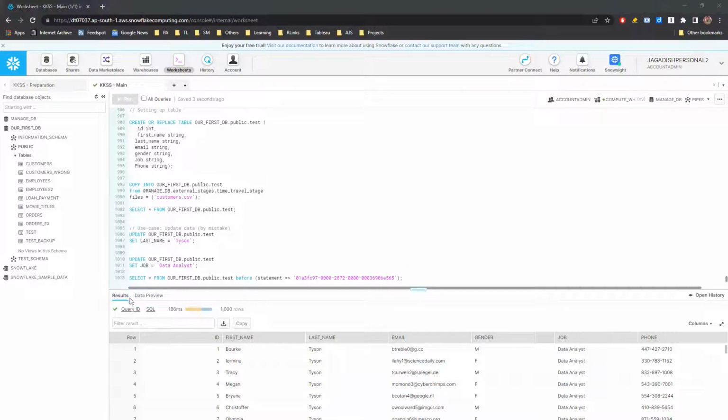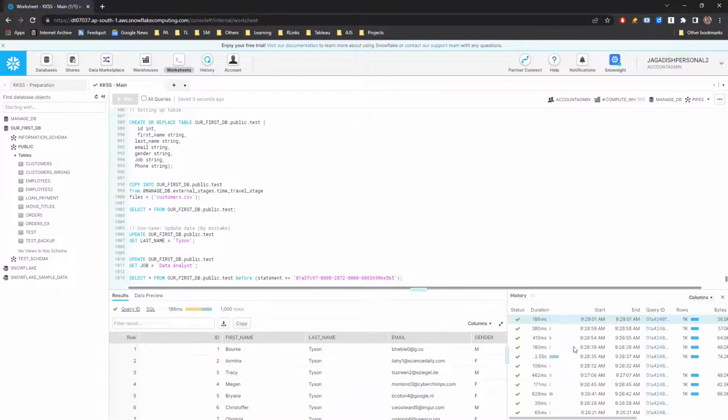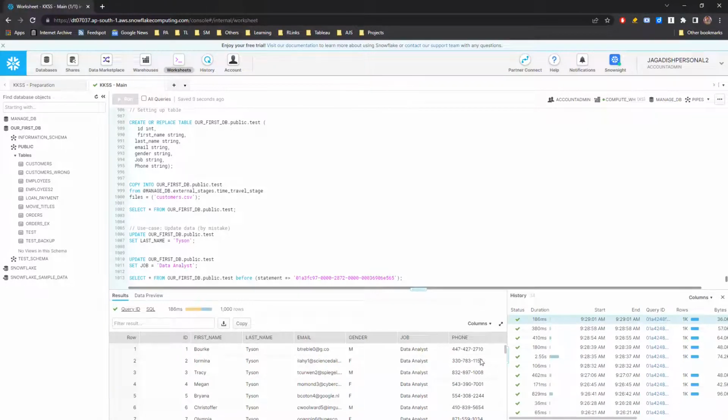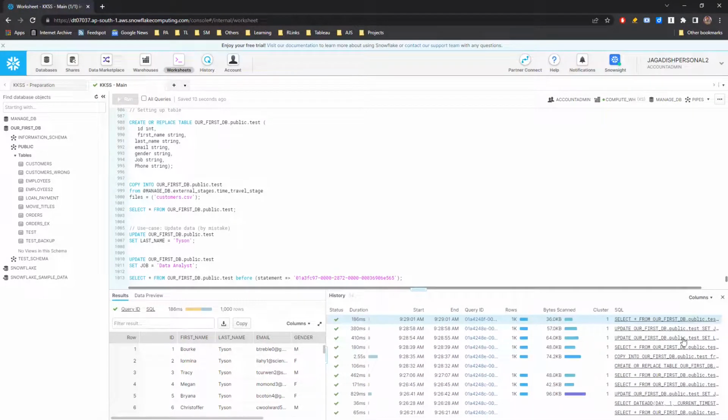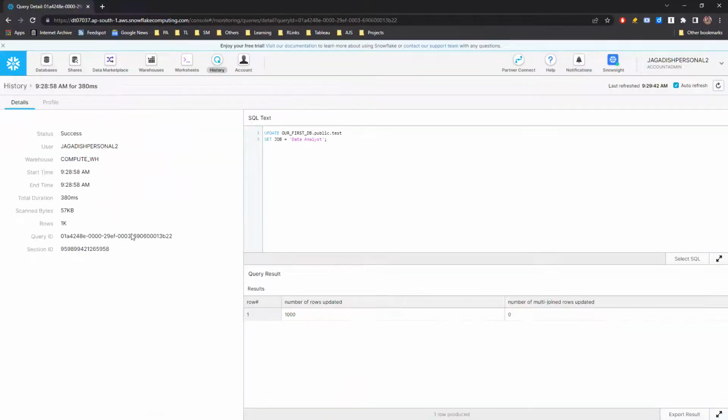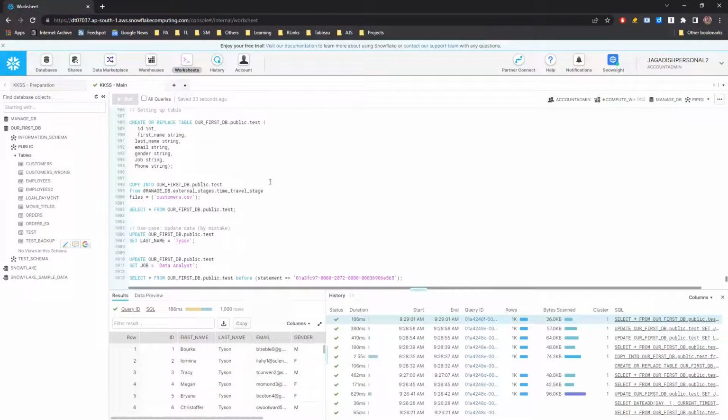So let's say I will just go to history, okay, and if I scroll this a little here, I can see these are the two wrong update statements that I've made. This is the first one where I changed Tyson, and this is the last one where I made data analyst, right? So now let's say I copied the query ID for the last wrong edit that I've made. I'll just go here, I'll copy the query ID, and I will go to worksheets.